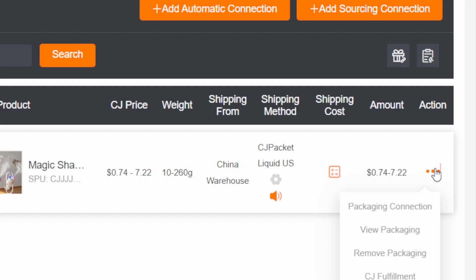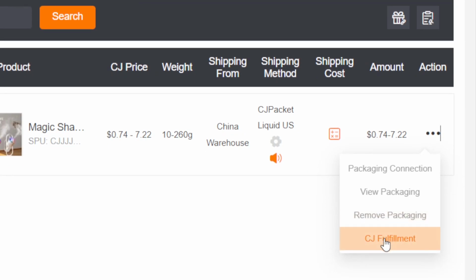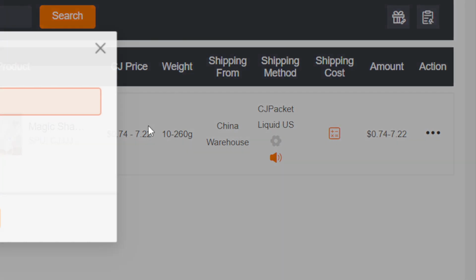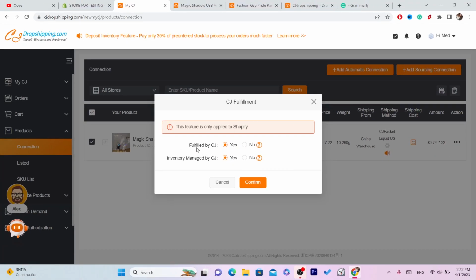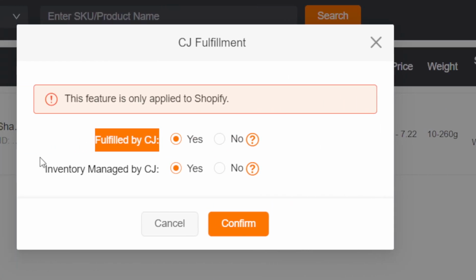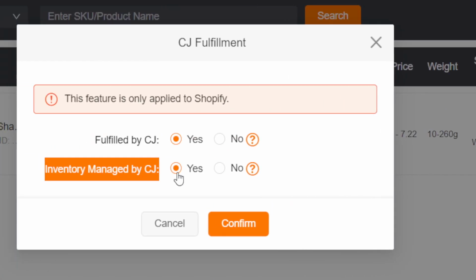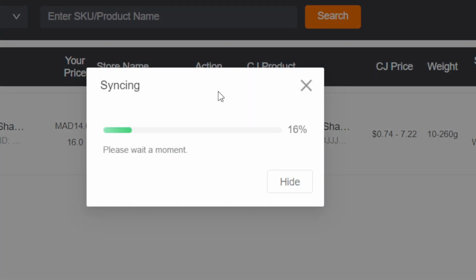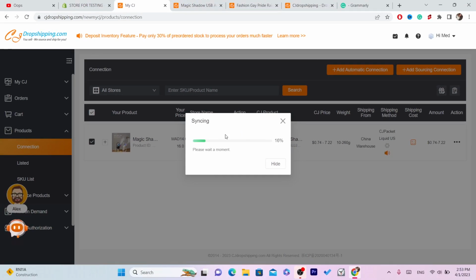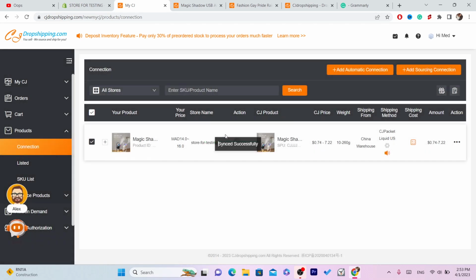Now this is exactly what's going to happen. Click on these three little dots here, and then click CG fulfillment, and as you can see, it will say here fulfilled by CG. You want to click on yes. Inventory managed by CG. You want to click on yes, and then click confirm. So every time someone buys this product from your Shopify store, CG will take care of everything.